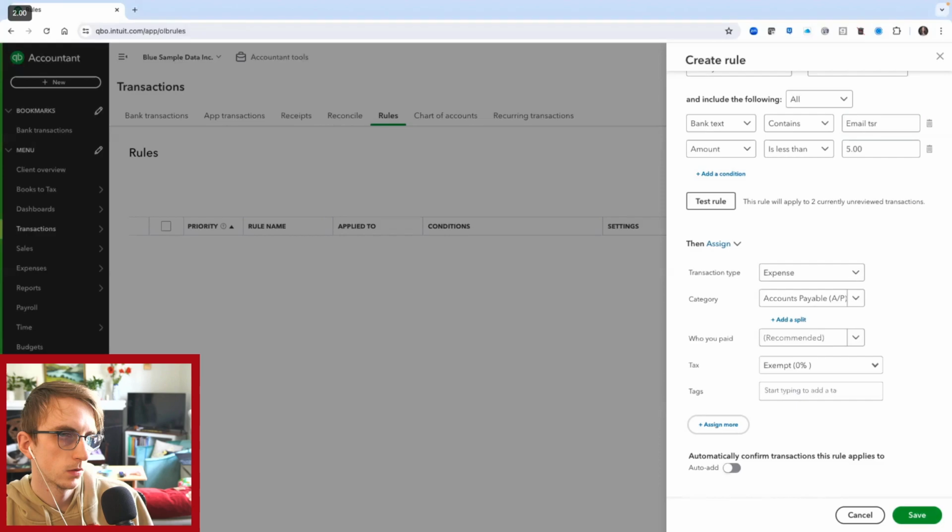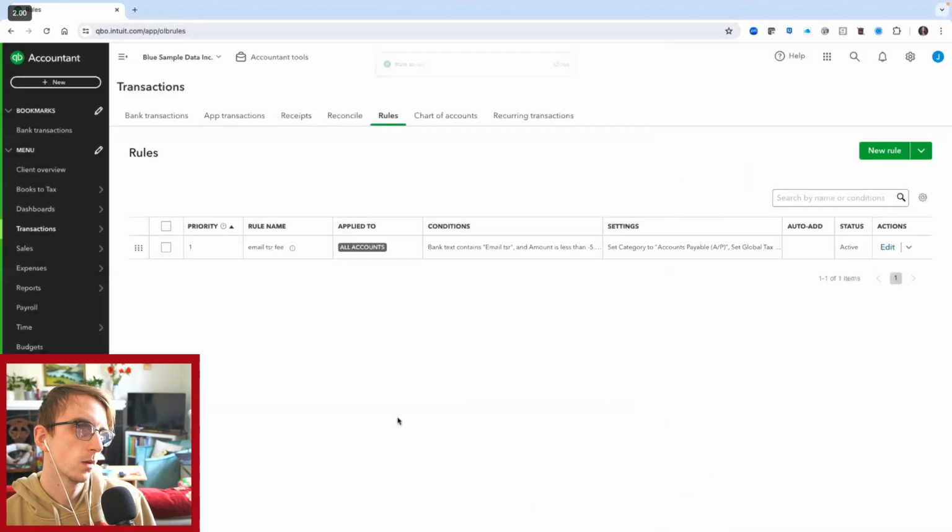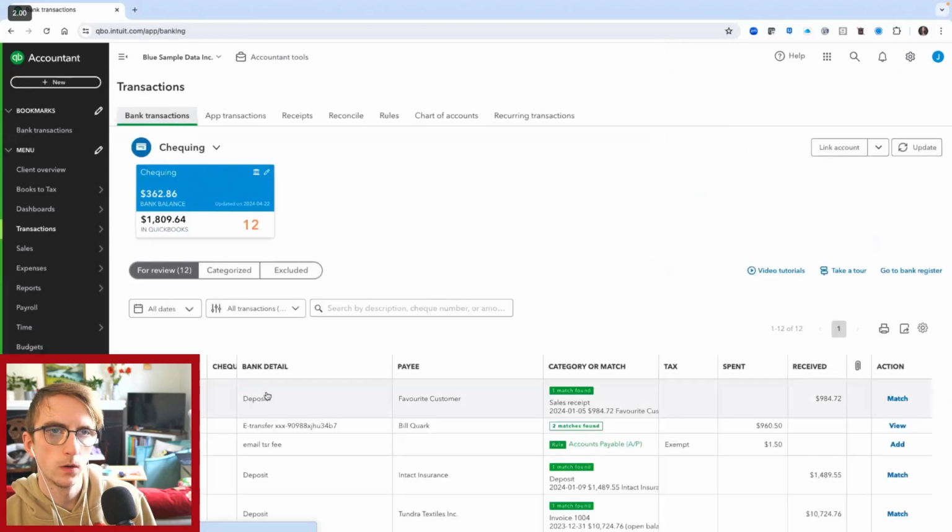In this case, I'm going to clear it and click save. I've reviewed all my information. This is what I want it to be. I know it's going to apply to 2 rules. I've turned off the automatic add, and now I've got 1 rule. Let's go over to our bank transactions and see that, oh, look at that, there's a rule.